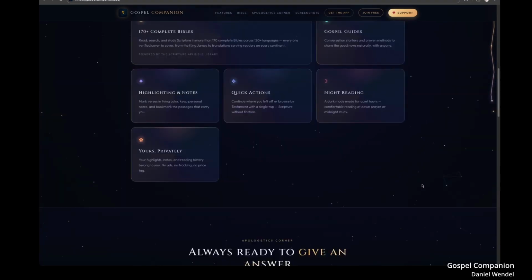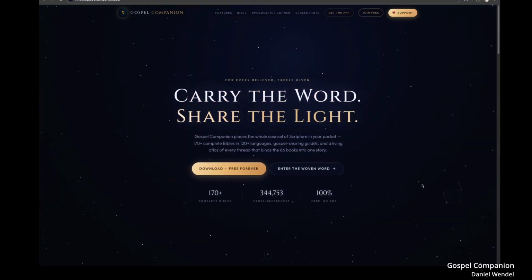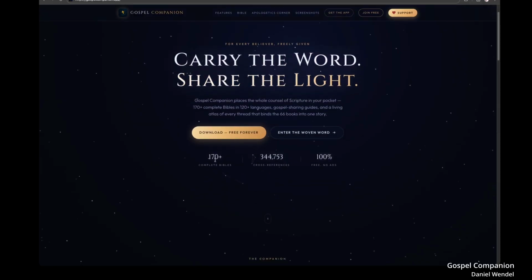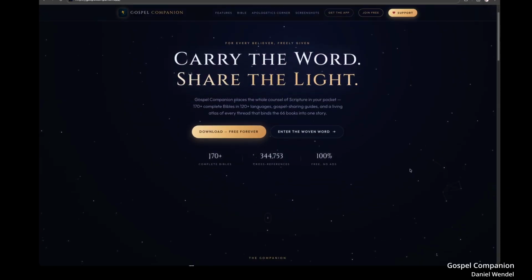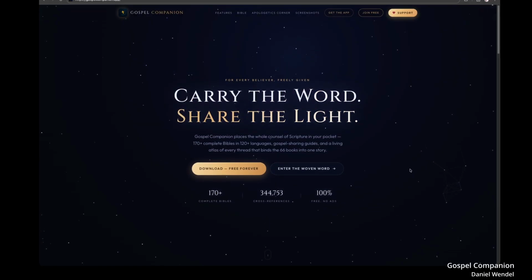But to move forward, once you get into the site, you do have the option for the mobile app, which will have the 170 plus complete versions and so on. But if you want to enter the site to use it as a study tool, there's a ton of different options that you can go through. We're going to go to the first one, which is the Woven Word. This here was inspired by that image that we saw at the beginning of the intro of the video.